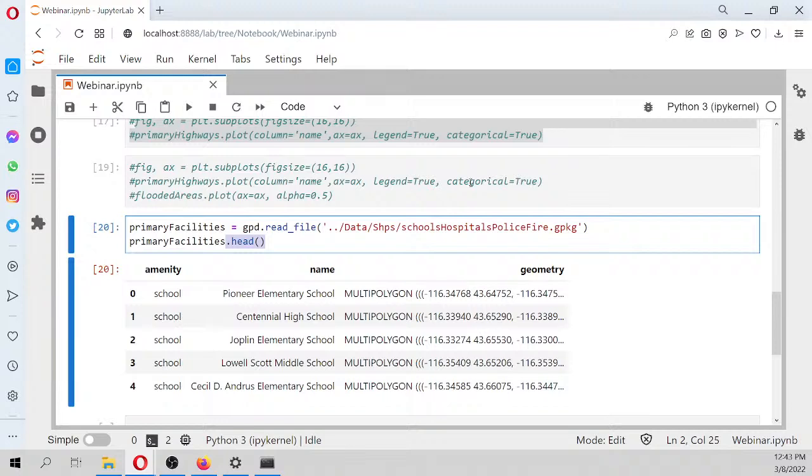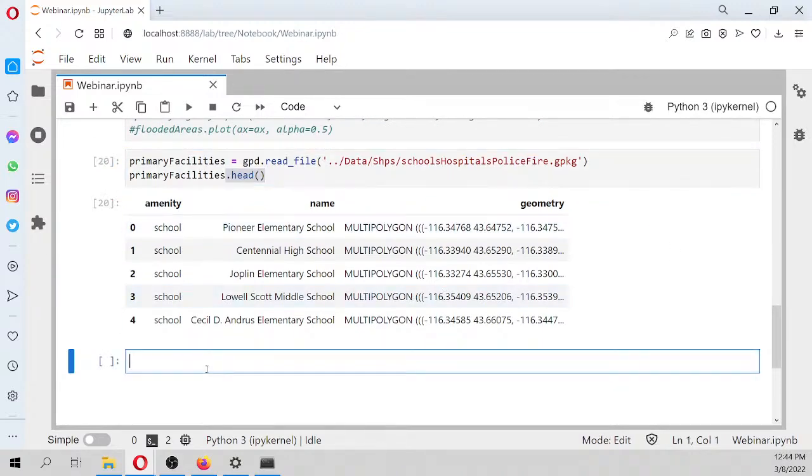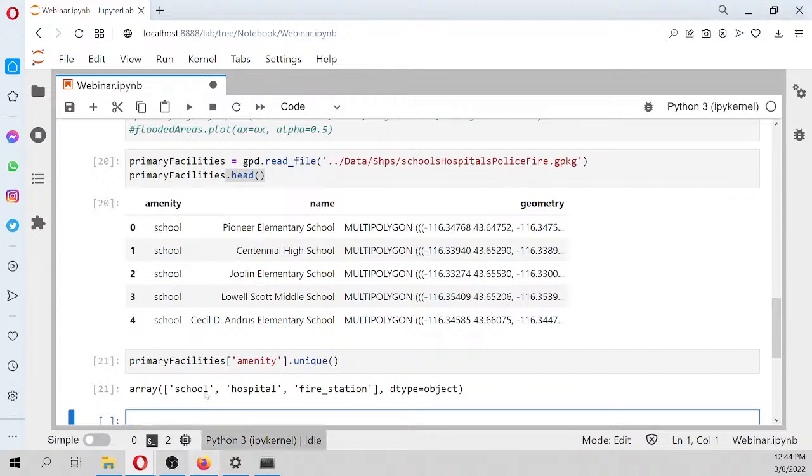Okay, great. And now what we want to do is see which types of amenities there are. So say primary facilities amenity, and then we just type unique, and this will give you the unique values on this column. Actually, there is another method that gives you the number of times each value was repeated, but this one only gives the unique values.